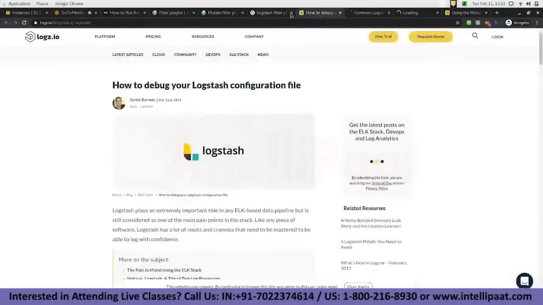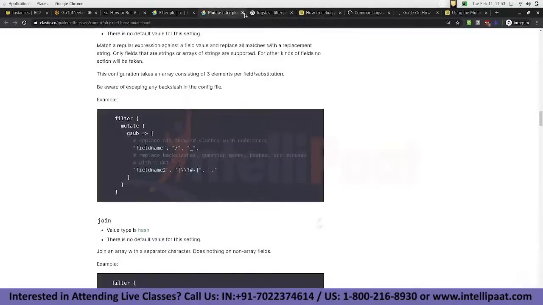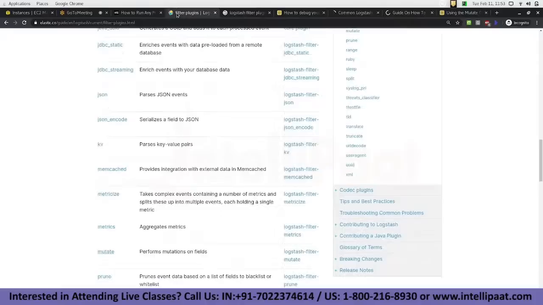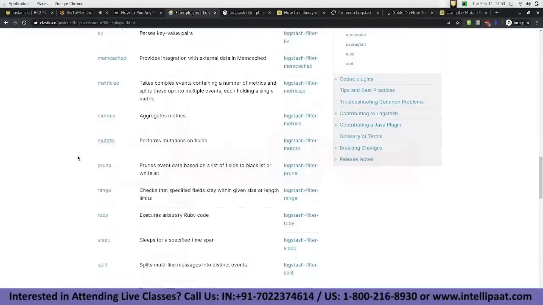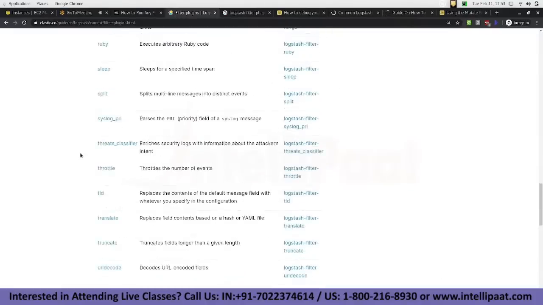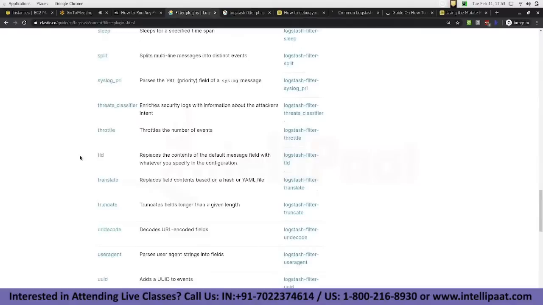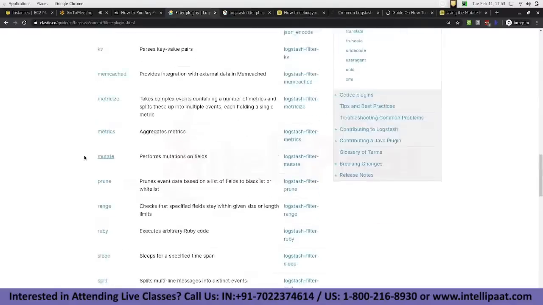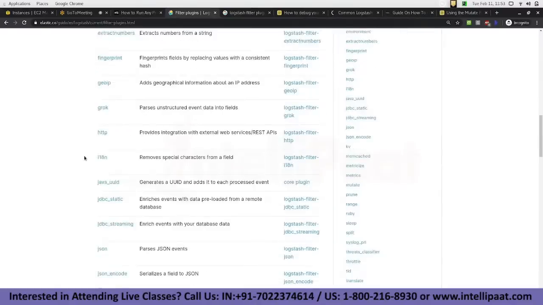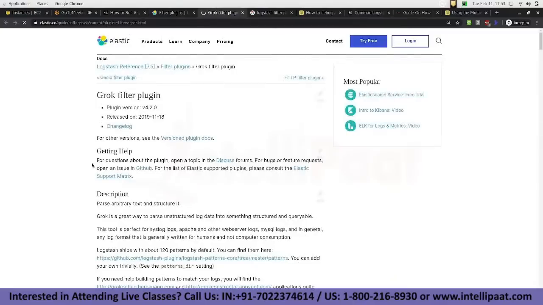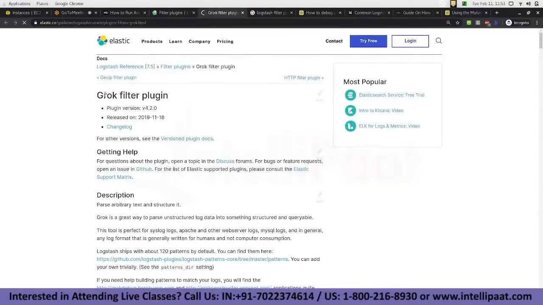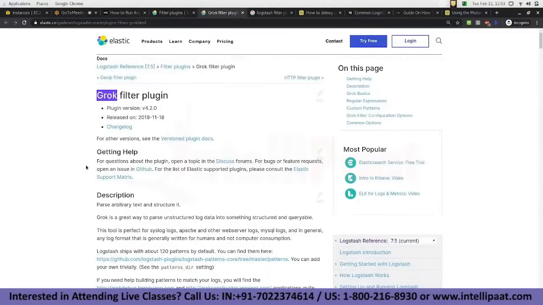That's mutate, and we have not even touched the most important filter plugin, grok. Whatever we saw in mutate is not even complexity. Let's go to the most complex one, which is grok. Grok is the most powerful filter and the most common filter you're going to use extensively. Most of the time the grok filter will fulfill most of your use cases. Mutate is good, but grok is very, very good.